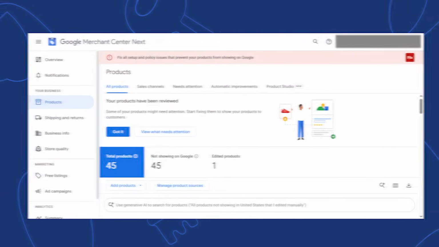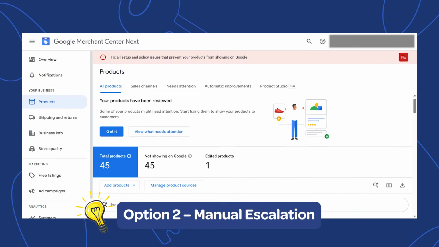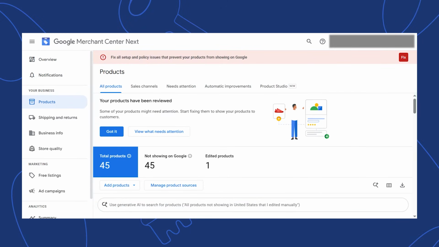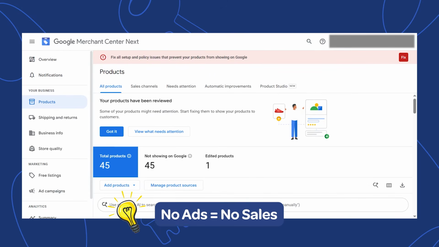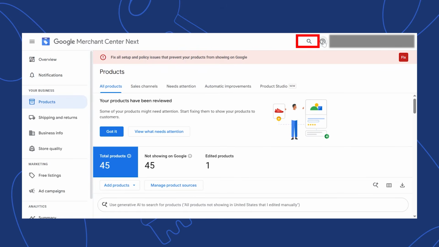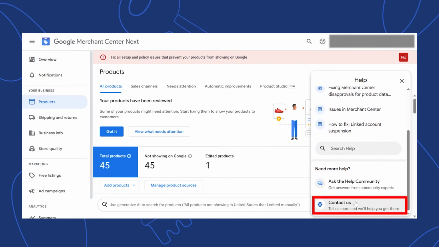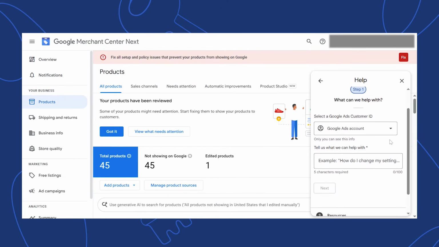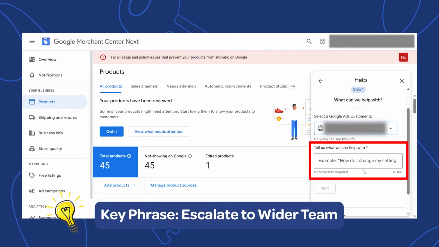That's why my team and I always go with the second option, which I'm about to explain. It's the best way to make sure we're fully compliant and avoid any cooldown. Because time is money, and the longer the cooldown, the more time you're without ads and without sales. So from your Merchant Center account, click the question mark icon, then click Contact Us. You can choose chat to reach Google support directly. Here's what you want to say. You fixed all the flagged issues and you'd like your case escalated to the wider team for a manual review.